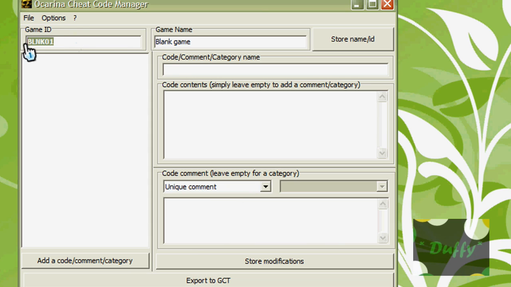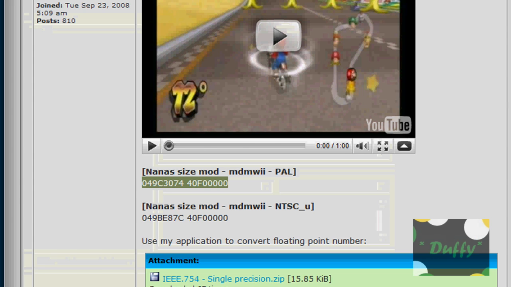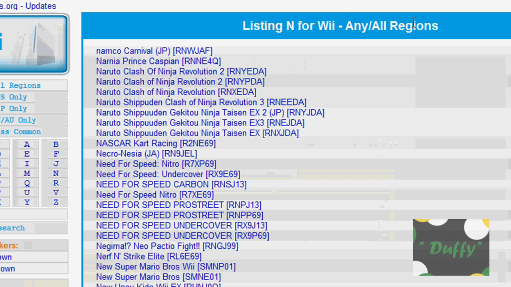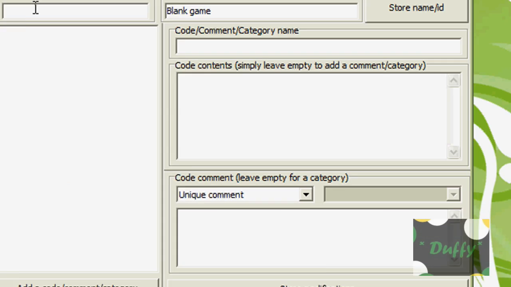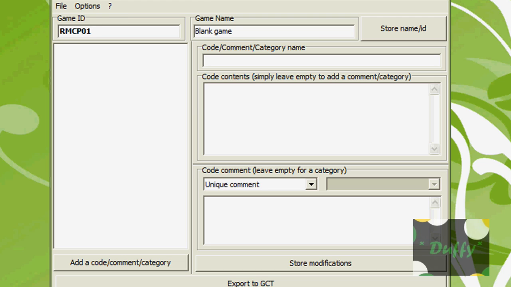And you want to have the game ID. So for Mario Kart Wii, for PAL users, you have RMCP01. If you are US, you have RMCE01. For Japanese, you have RMCJ01. And you can get game IDs from what I had before, which was on Gecko Codes. It usually comes up right next to the game. If you can see, next to every game in brackets, it has some type of letters and stuff. So that's the game ID. So for Mario Kart Wii, I have RMCP01.